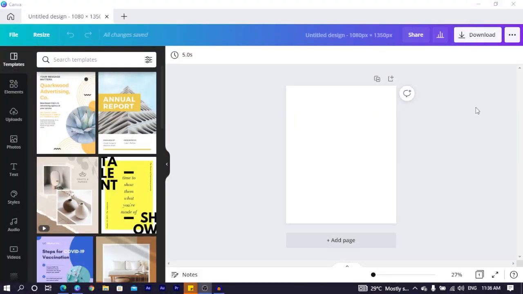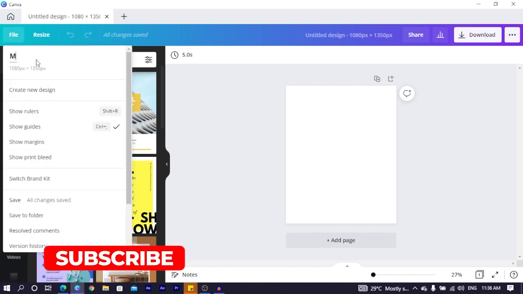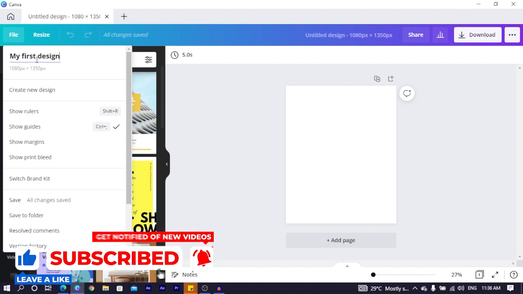Okay, so you can see we have everything loaded beautifully. At the top over here is some sort of menu bar. We have file, which has so many options. You can rename your design to anything. So I can just say my first design.